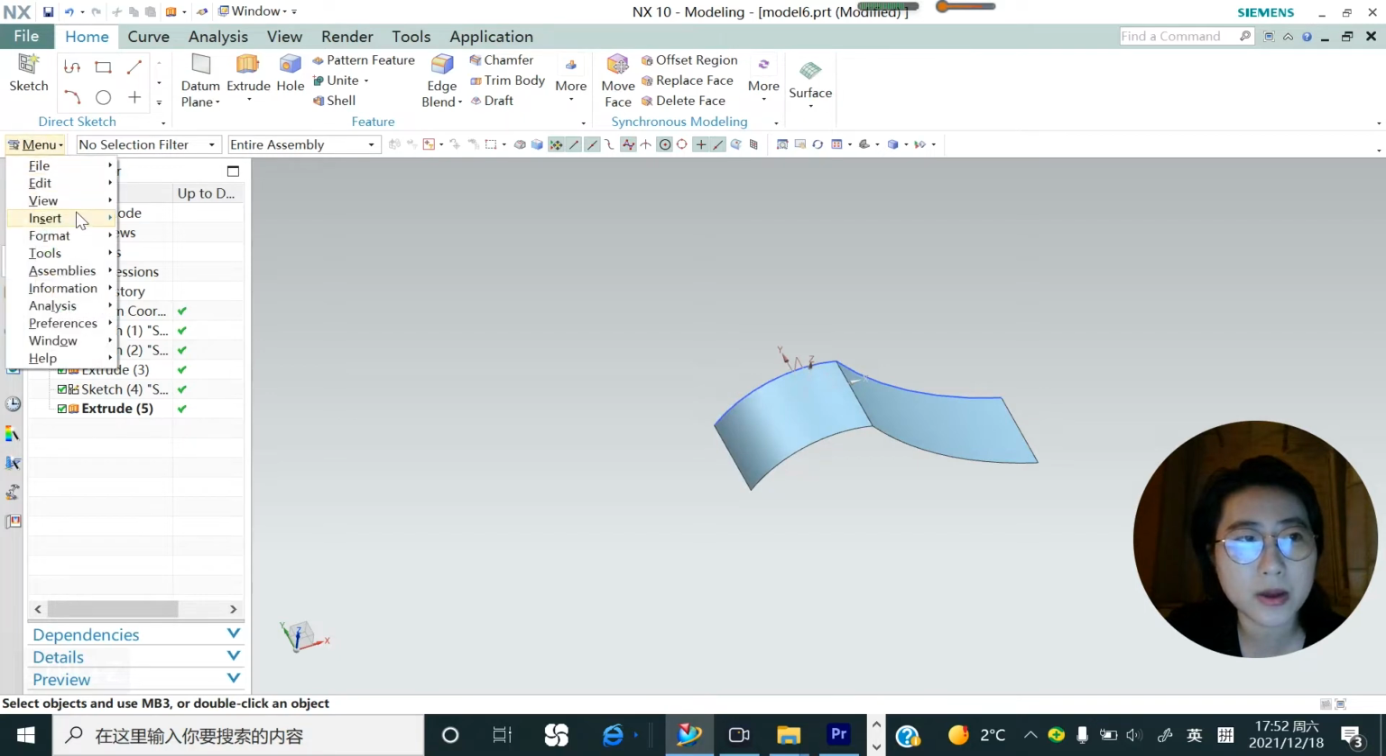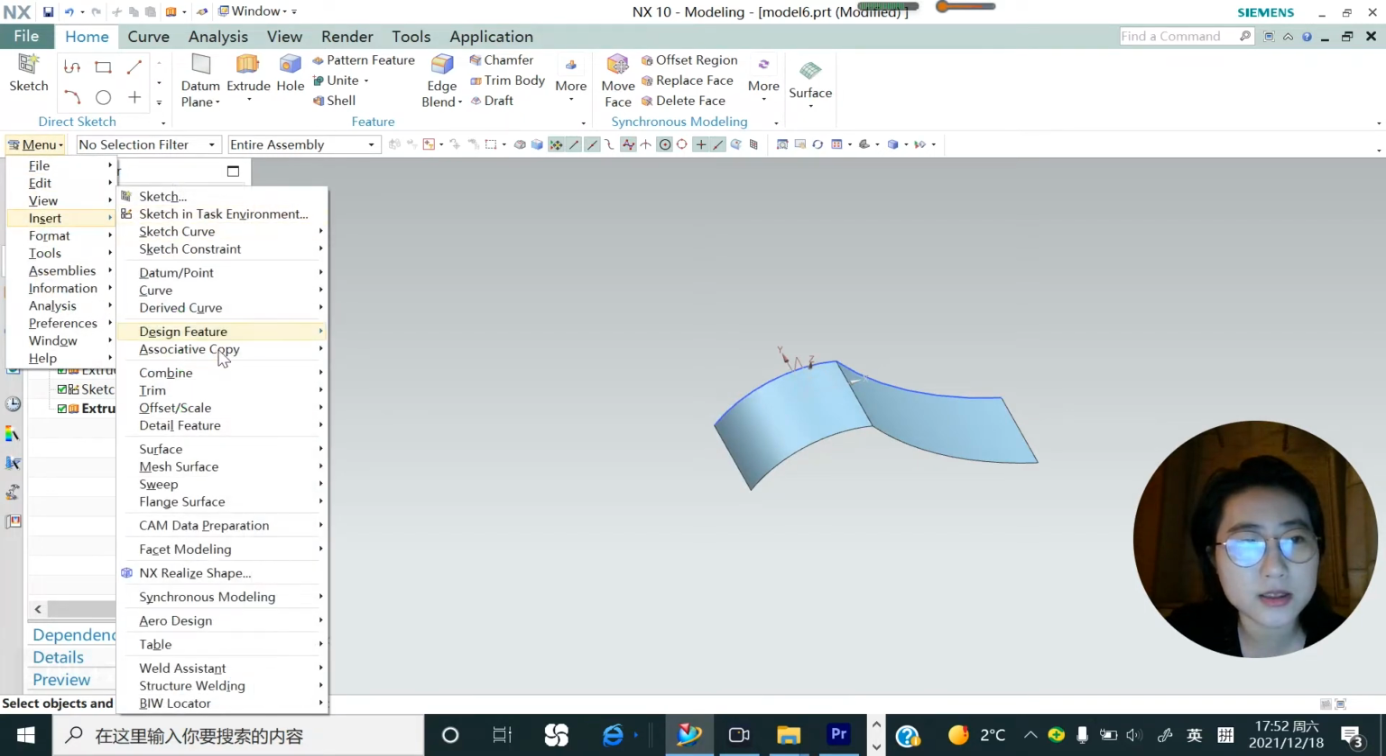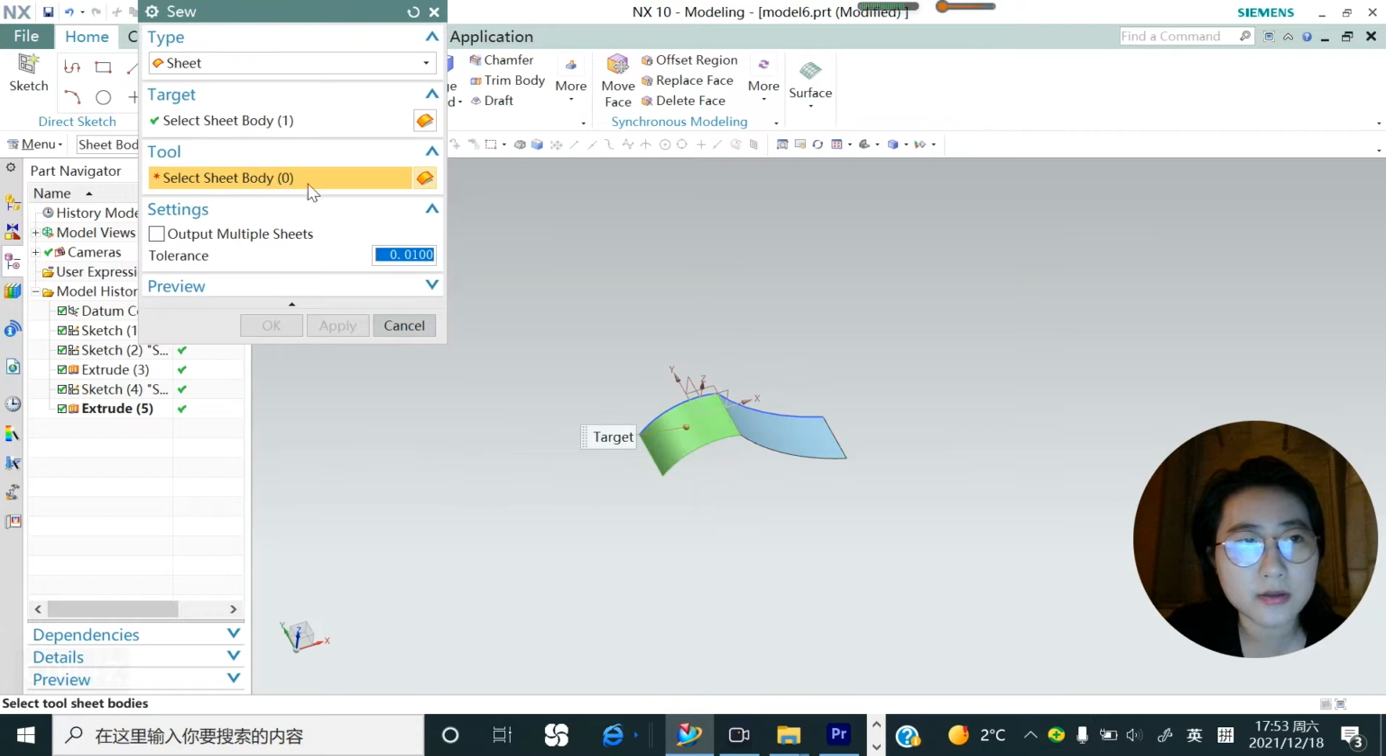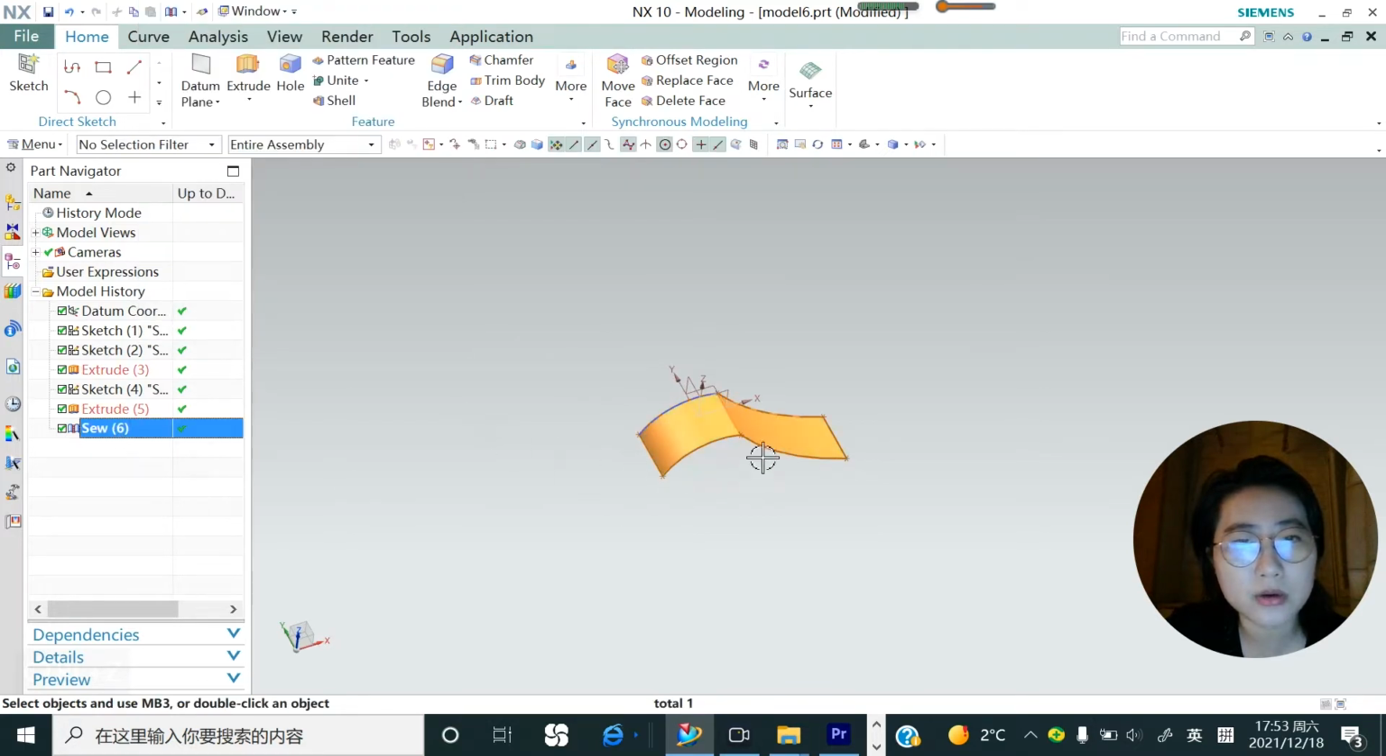So you need to go to the menu, Insert, which has Combine, and in Combine there is Sew. So let's click this Sew. I need to select this sheet first, and then I need to select another sheet, and let's just keep the tolerance as default. So we need to hit apply. If you click this Sew in the function tree, you can see it has become one complete sheet, right?